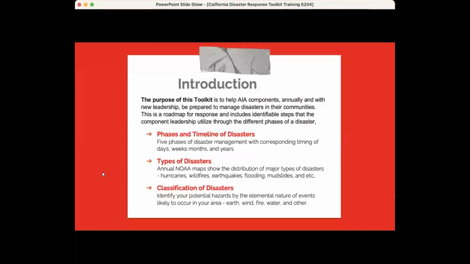We have a brief introduction section in our toolkit to give some background and orientation. There you will find the phases and timelines of disasters, learn about different types of disasters, and the classification of disasters. Additionally, the resources available from AIA California are laid out. The toolkit is meant to be a time-sensitive resource so that components can turn to the section appropriate to their current situation. So you don't have to start at the beginning, you can just go right to what you need.